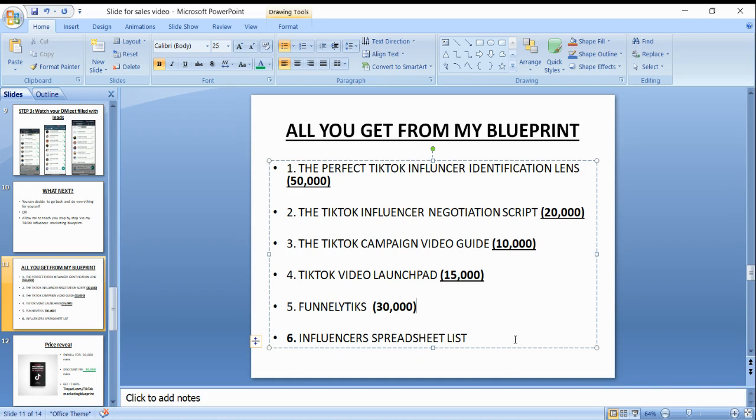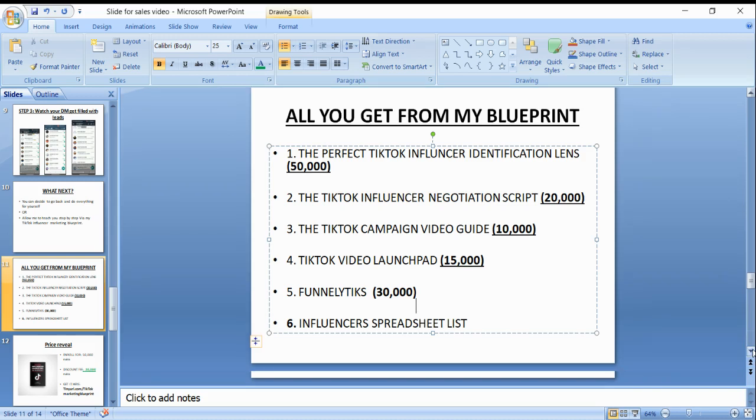Then the last thing you get from my blueprint, if I go to the next slide, is what I call my influencers spreadsheet list. So I have a list of influencers because once you get my blueprint, I don't want you to waste your time.